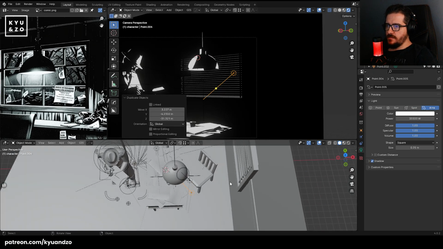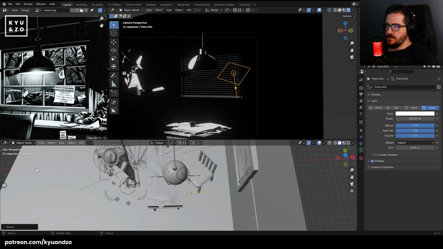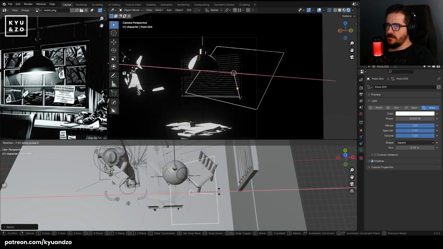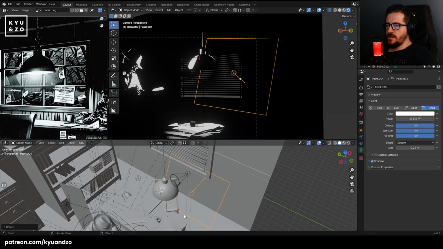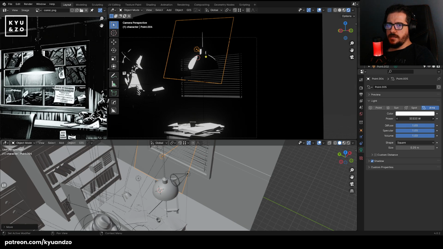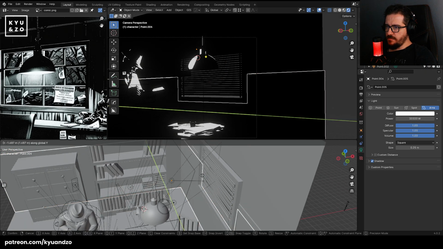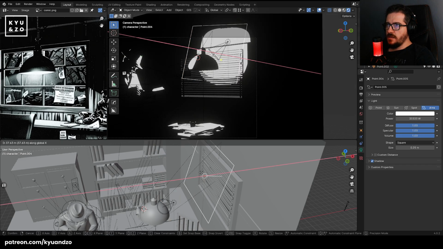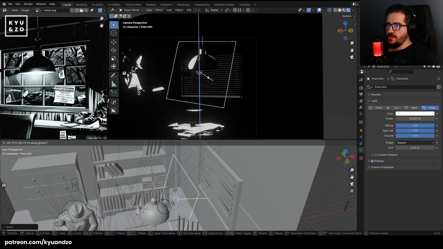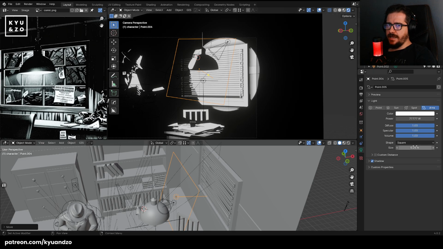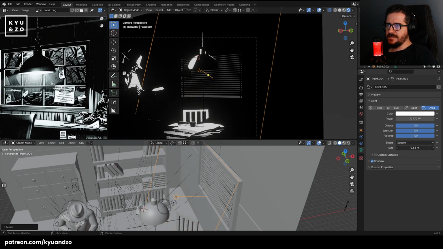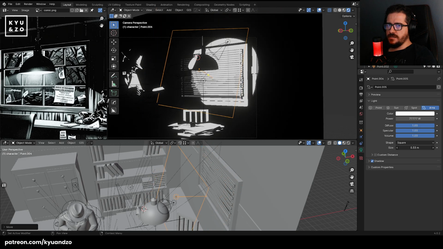Area light. Make it bigger. And obviously we need more lighting. It's not affecting at all. So I think, let's say, yeah, I knew that. I hate this kind of result here.